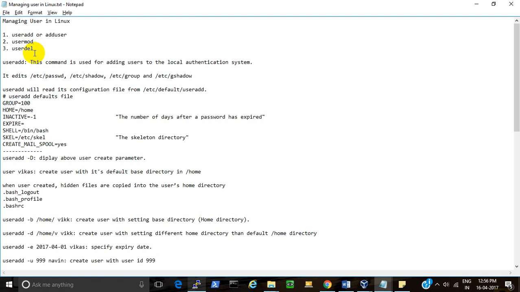Then the second command is usermod. This command is used to modify the user. If you created any user and you want to modify any properties or attributes of the user, then the usermod command is used. Then the userdel command is used to delete the user from the system. So first we will see the useradd command, which is used for adding a user to the local authentication system.